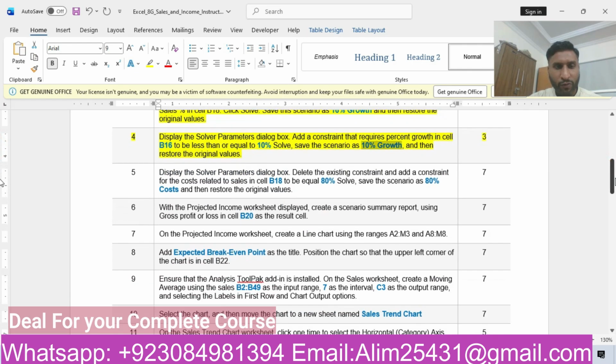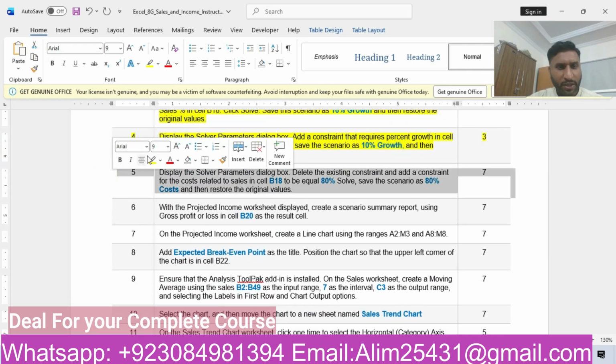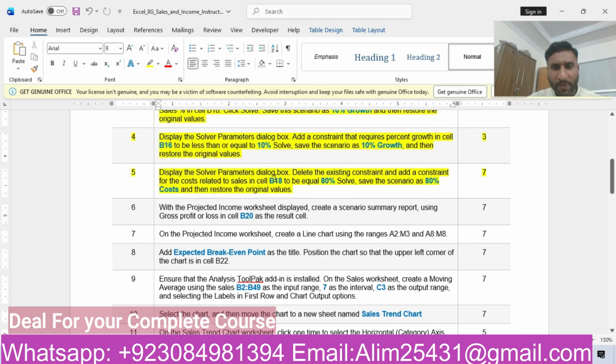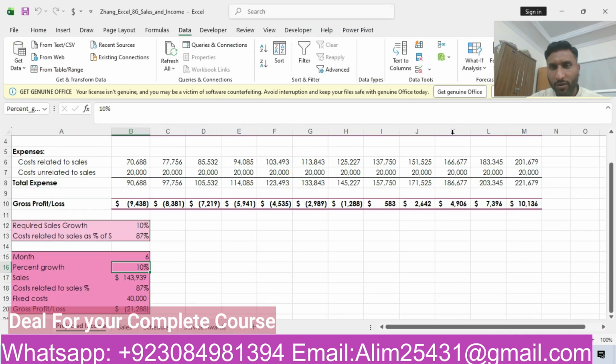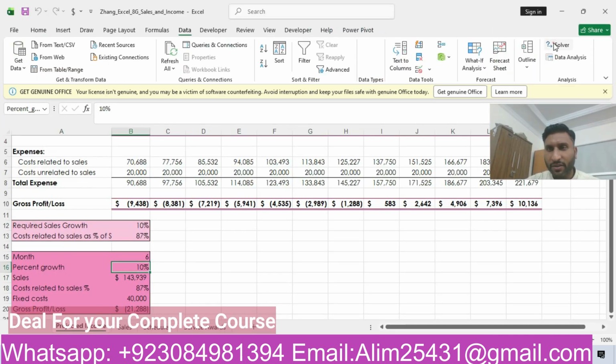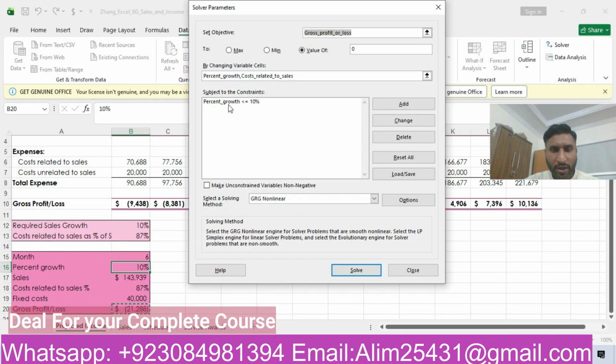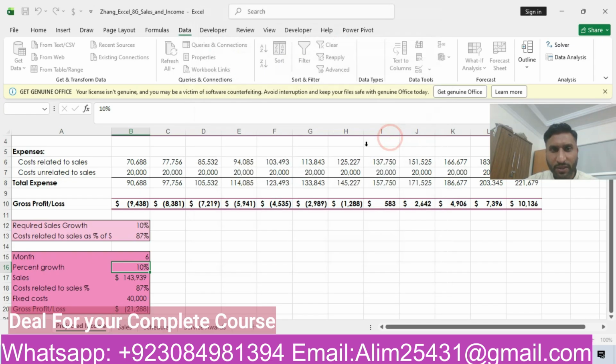That's our fourth step. In our fifth step, what is he asking? Display the solver parameter dialog box. Select the existing constraint. So we will open the scenario manager again. That's our solver again. He is asking to delete the previous constraint, so we will select and delete it.